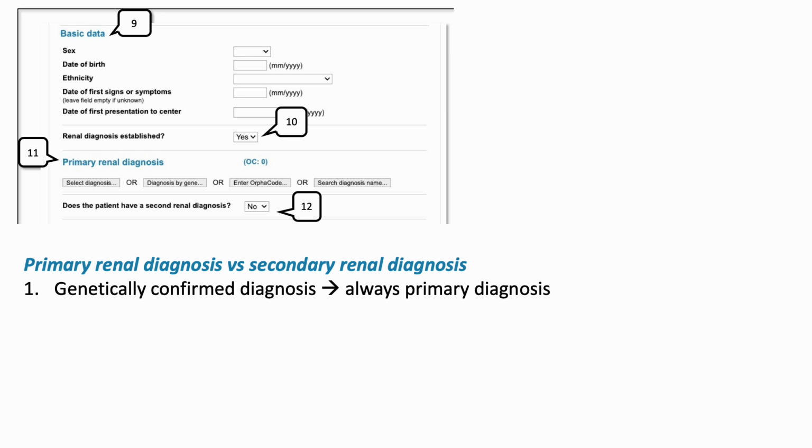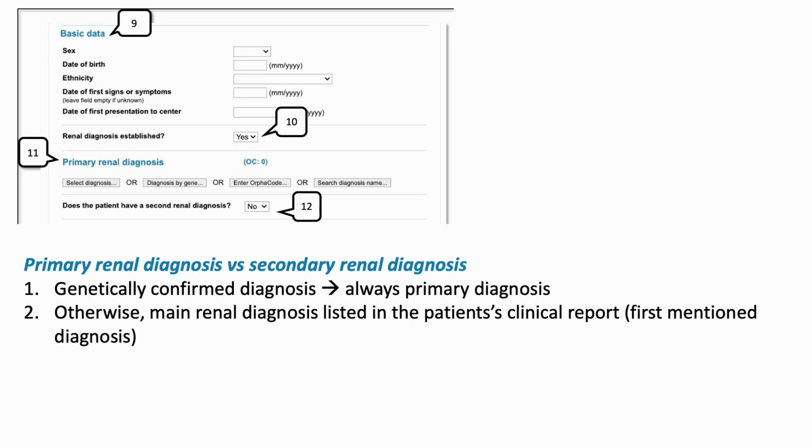When entering a diagnosis in ERKReg, it is important to distinguish between primary and secondary renal diagnosis. Here we have some guidance for you. If a patient has a genetically confirmed diagnosis, this should always be entered as the primary renal diagnosis. If no genetic diagnosis is available, the primary diagnosis should be the main renal diagnosis documented in the patient's clinical letter or medical report. In most cases, this is the first diagnosis listed.